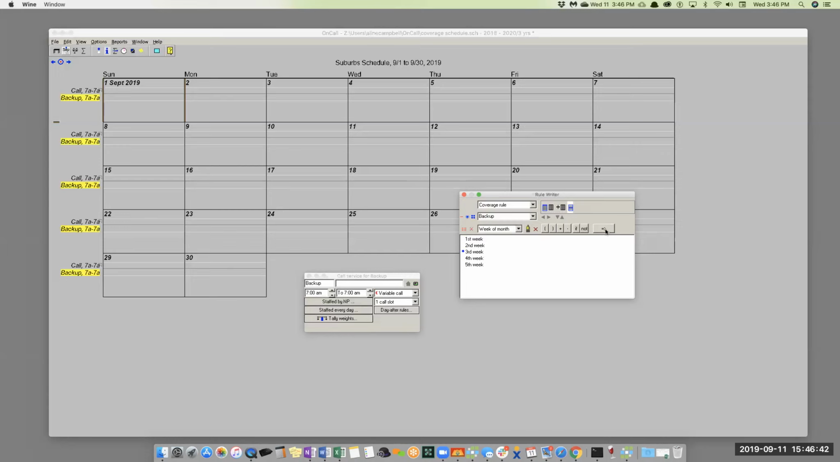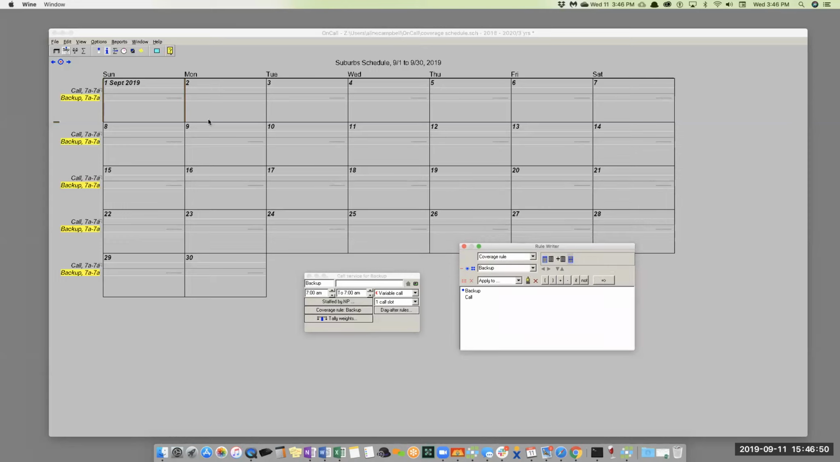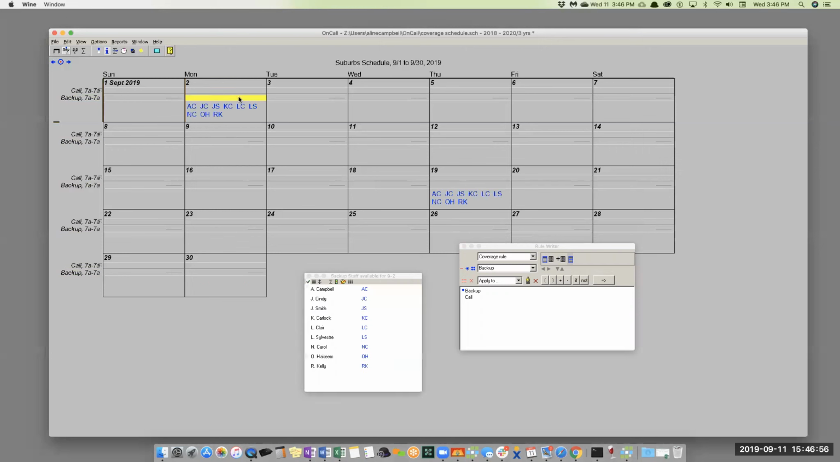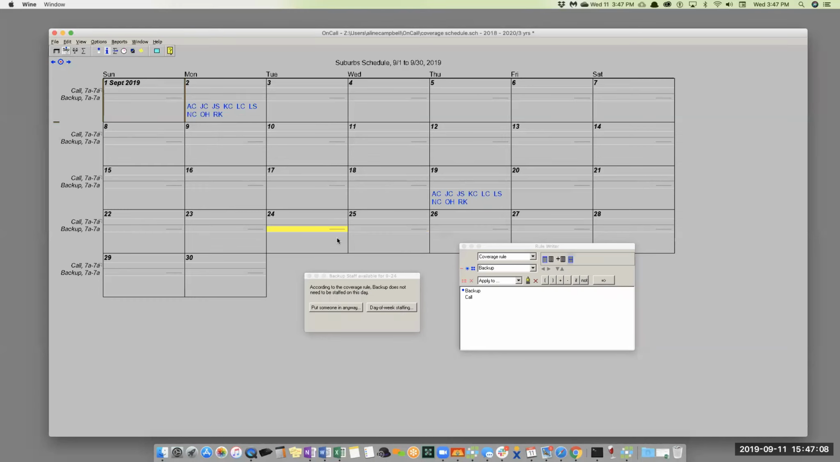The last thing I'm going to want to do is apply this rule to the service. So I'm going to click the apply to and choose backup. Now, as soon as I do that, you'll see some of those dash marks pop in, and you'll see here the first Monday of September does not have a dash, and if I click there, I'm able to see the names and also the third Thursday. But all the other days are unavailable. I'm unable to put someone in.